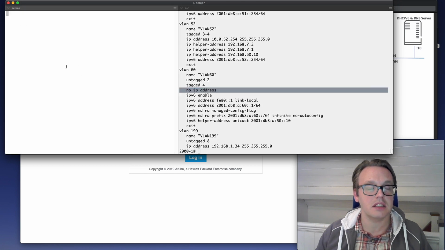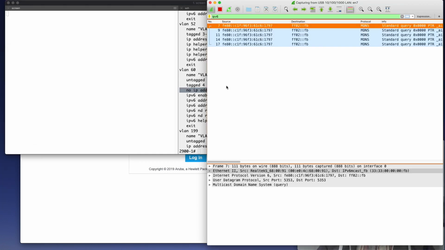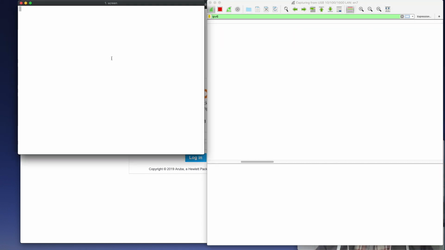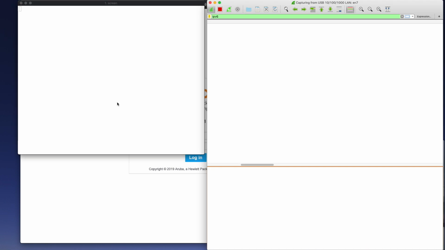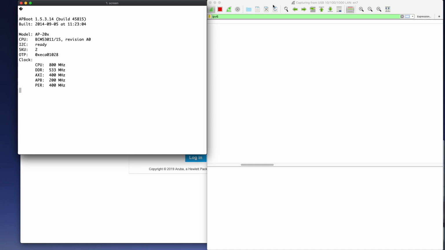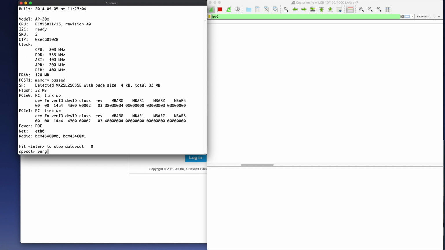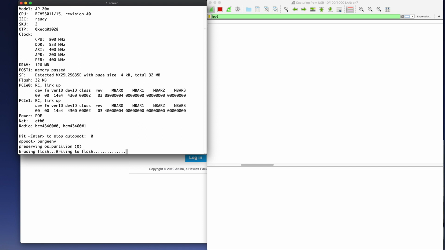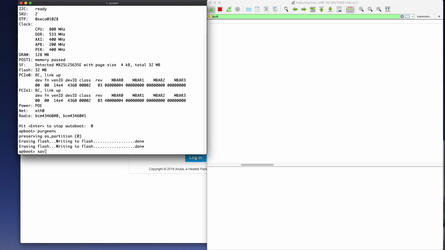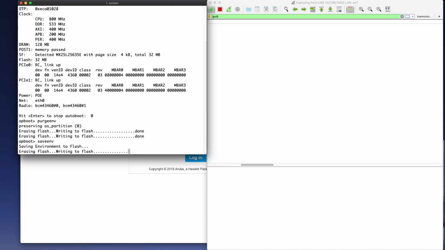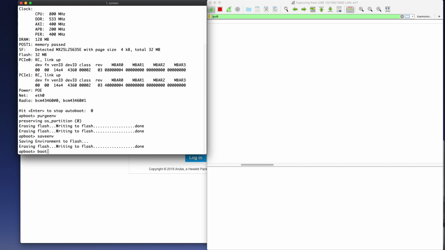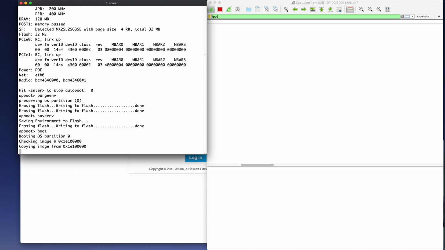Right, over here, this is going to be the console for the AP. What am I missing? Wireshark. Okay, let's reset that. Okay, let's go ahead and plug in the Ethernet to the AP. The AP is going to boot there. Same again, purge, save, and boot. Okay, so I'll jump ahead now.